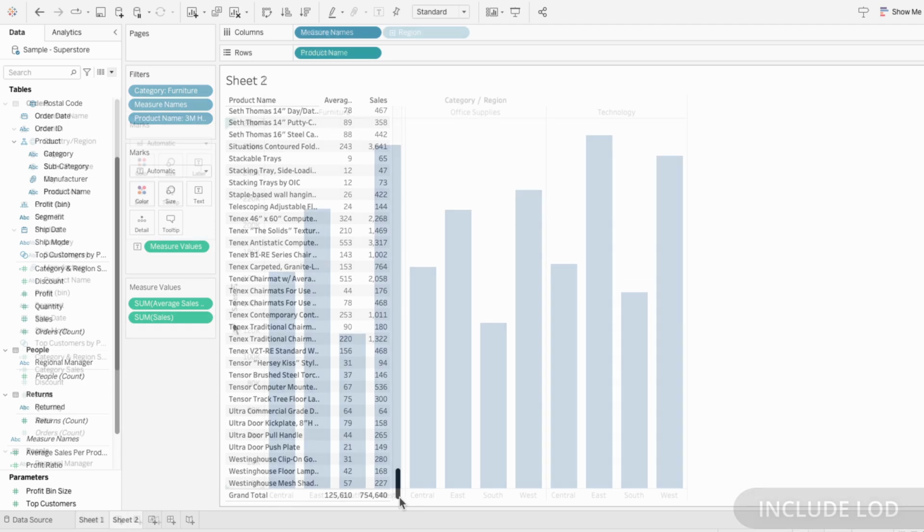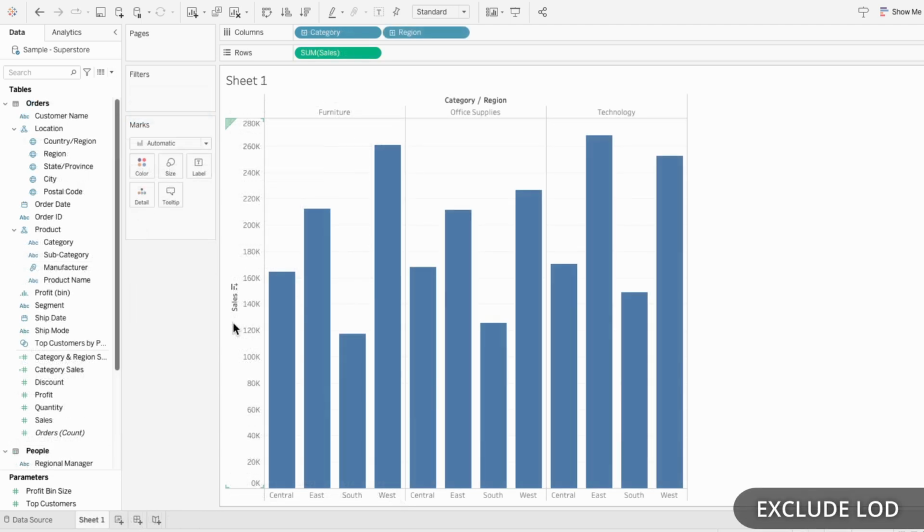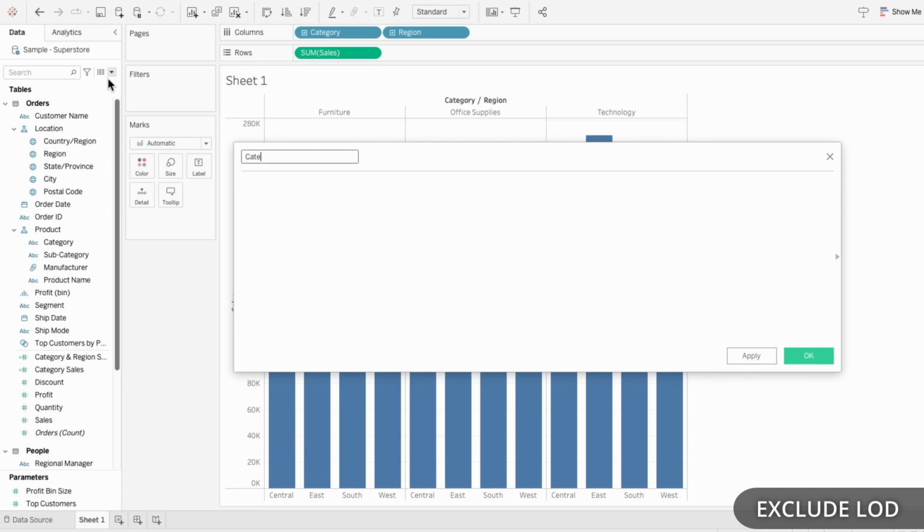For the exclude LOD example, I'm starting with a view that has sales by category and region, and I want the total sales for each category without considering regions. Basically, I want to remove the region detail from the calculation, even though the chart includes it. So I'll create a calculated field for the category sales, ignoring region. I'll start with the same structure with a curly brace, and then the LOD type exclude. I'll type the dimension I'm ignoring, which is region, and a colon. And the math will be for the sum of sales, and I'll end it with a curly brace.